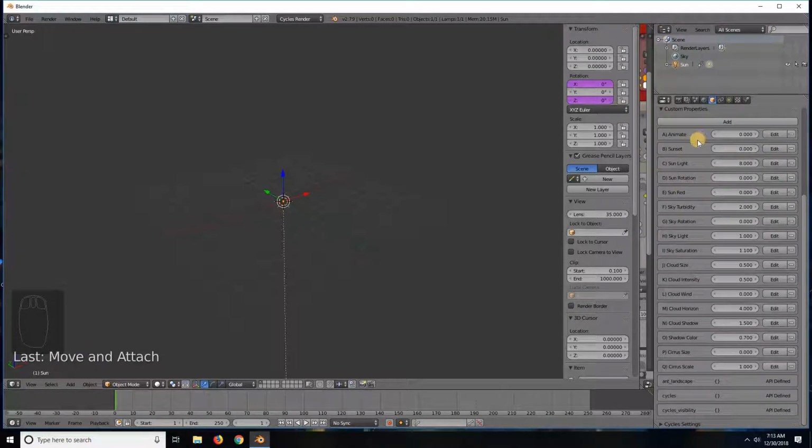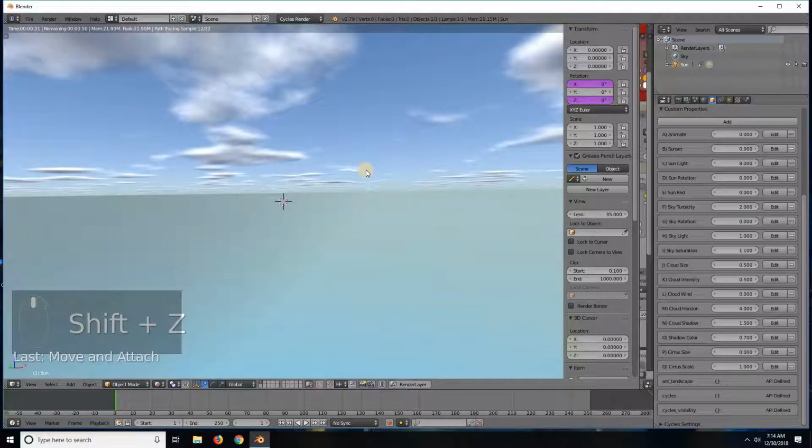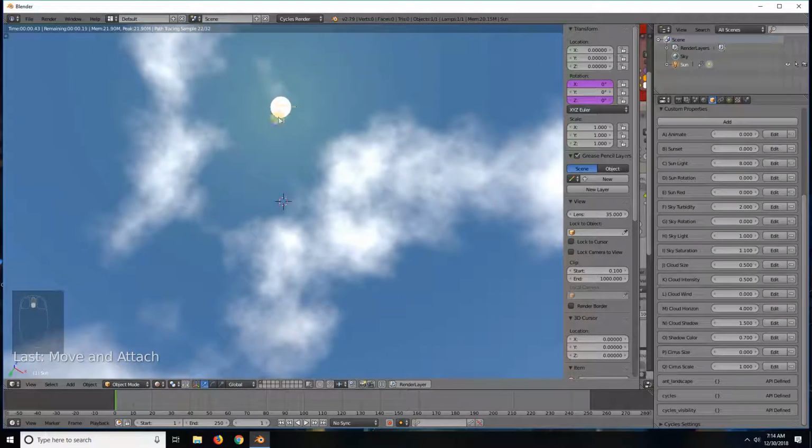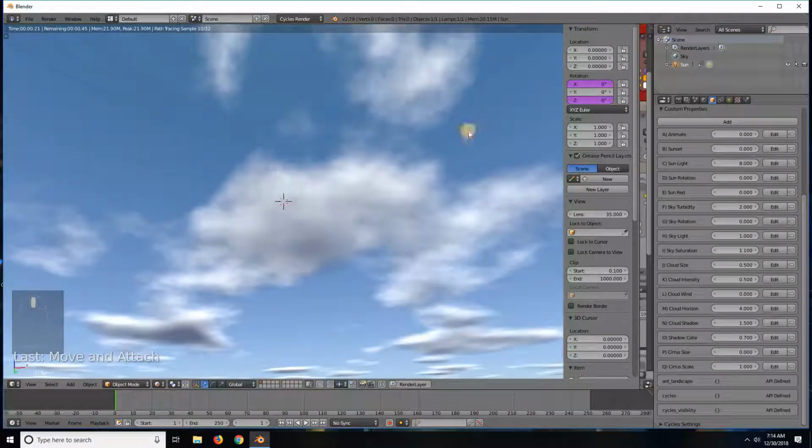And you can see we have animate, sunset, sunlight and rotation, red, turbidity, sky rotation, sun rotation, and sky rotation. I thought I already got to rotation. Anyway, so yeah, all these sliders are different control values for this procedural sky. And if I look up at the very top, you can see we have a sun up here, and there's clouds and everything like that.